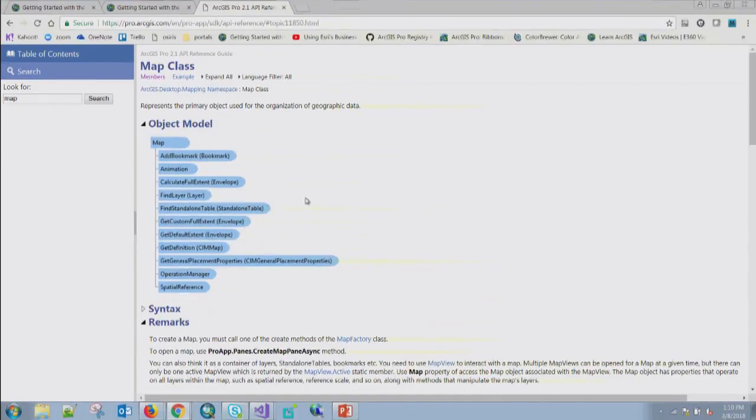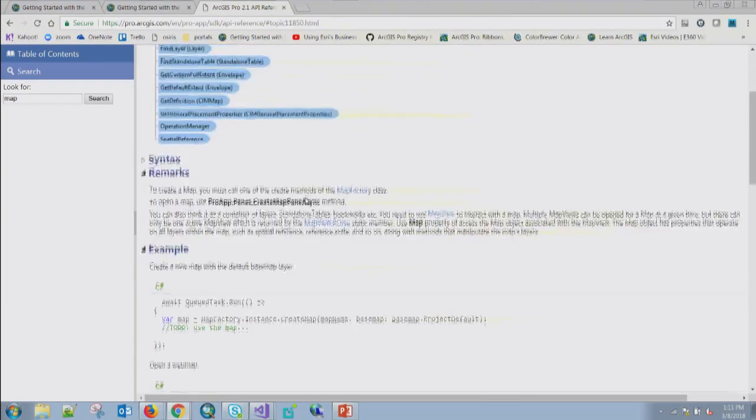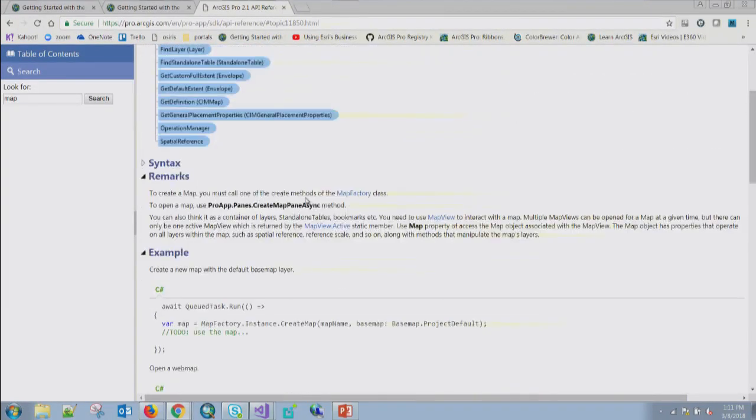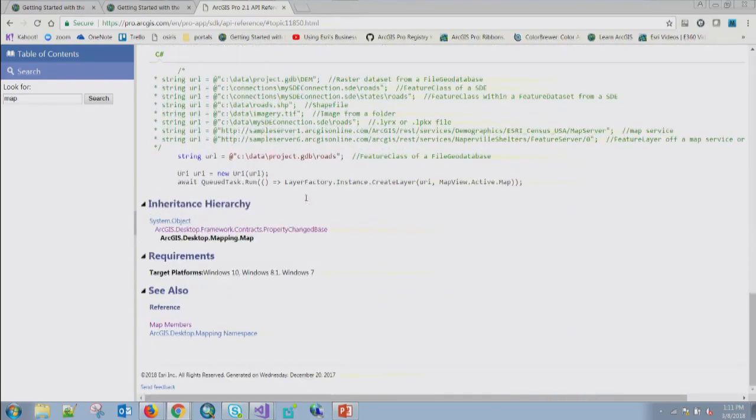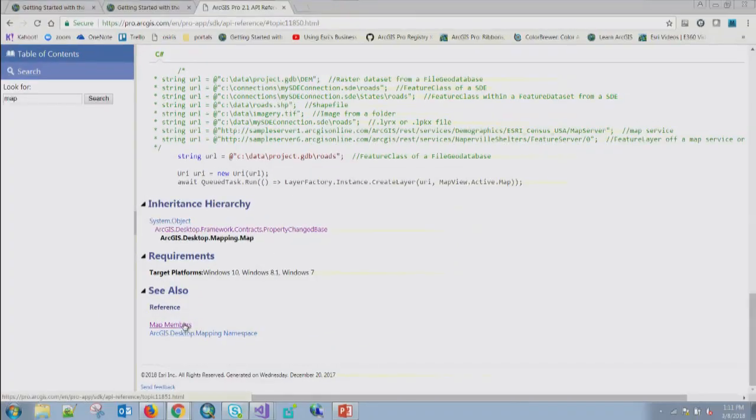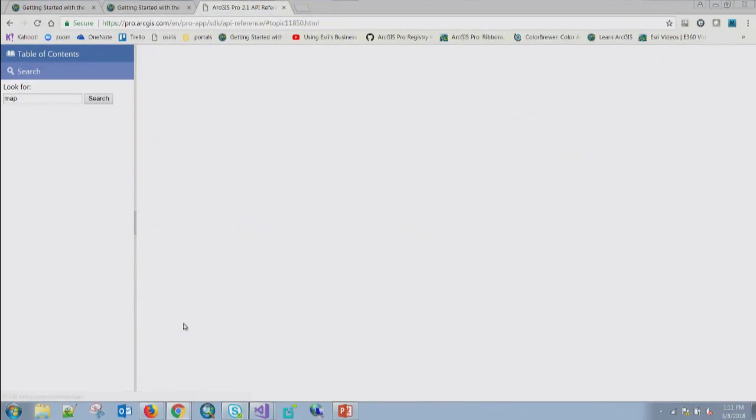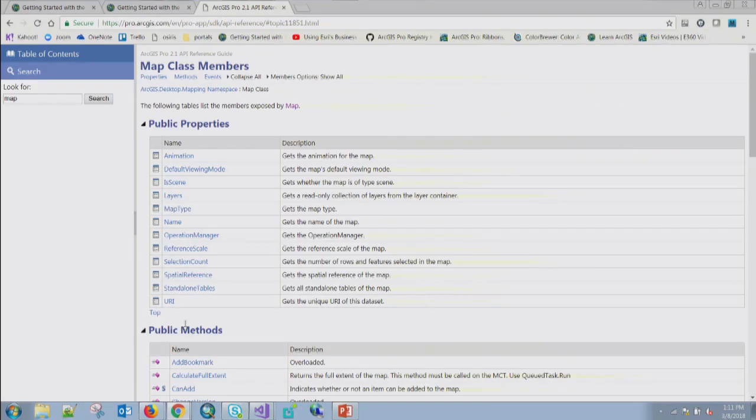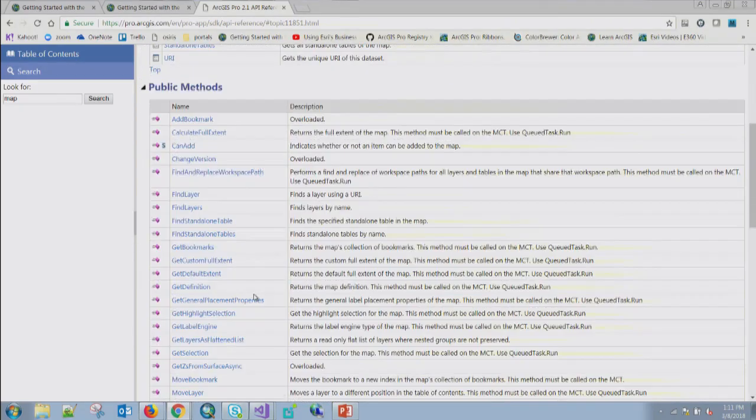But I'm looking for the methods, so I'm going to scroll down a little bit. Or I'm going to scroll down a lot. And I'm going to look for the map members down here at the bottom. So that'll take me to the map's properties and methods. All right, and then here are the public methods for the Map class.